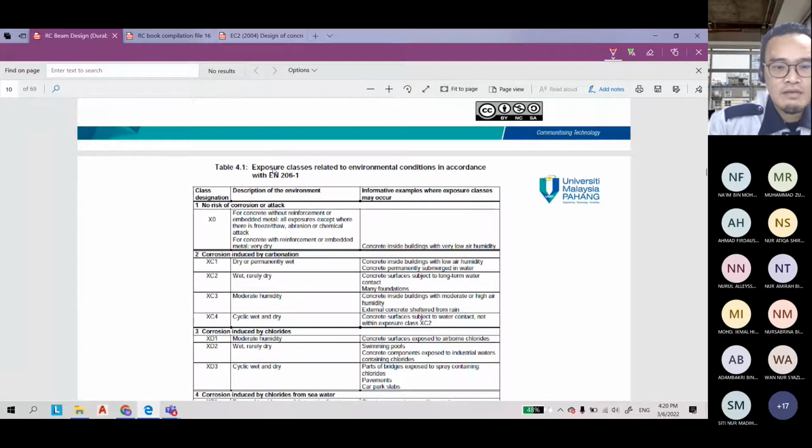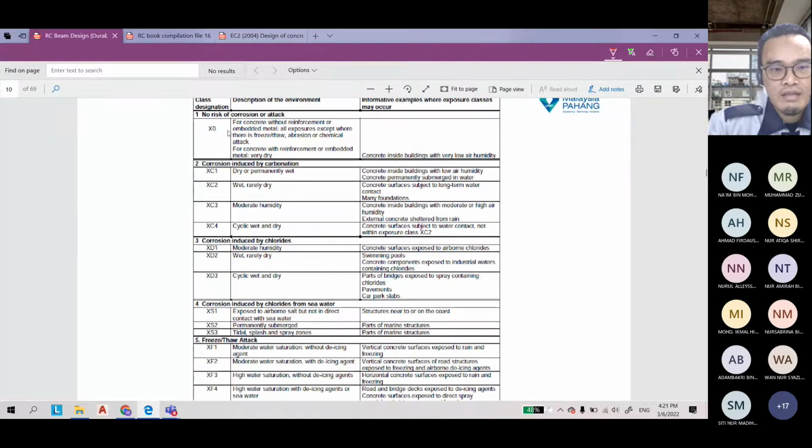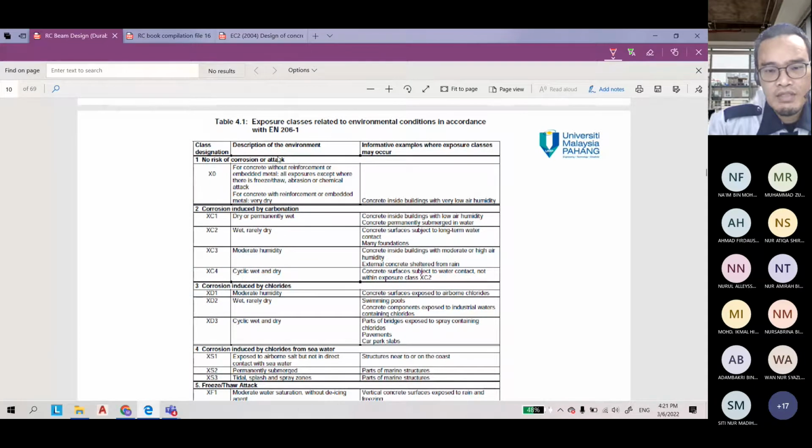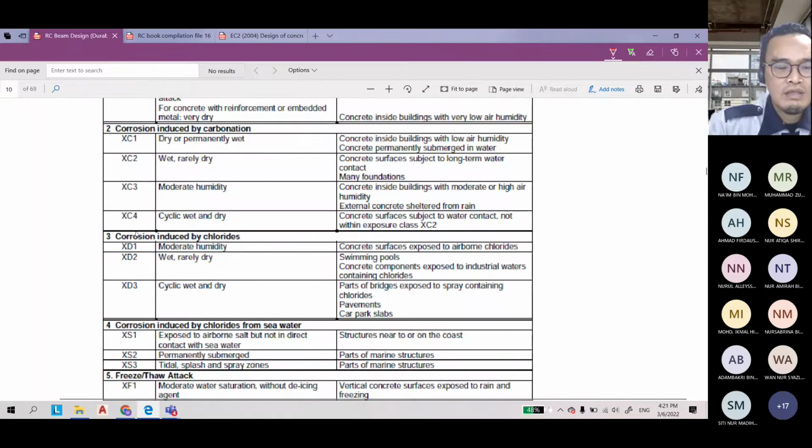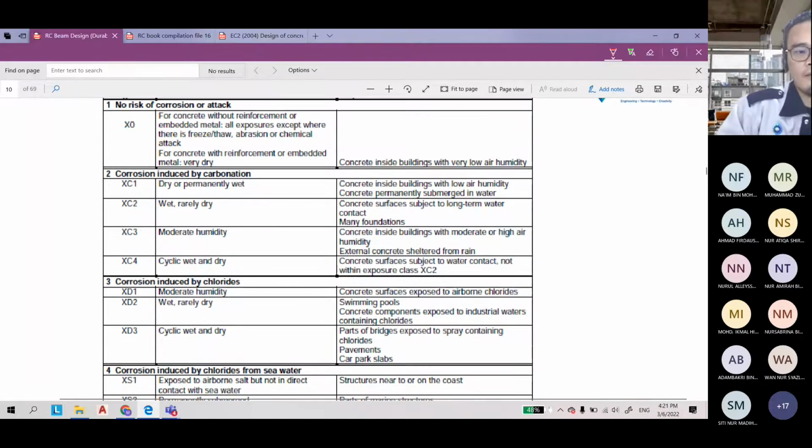So, this is for the exposure classes. The class, and then this is the description. We have X0, Xc1, Xc2, Xc3, depending on the risk of corrosion. For Xc1 to Xc4, this is the risk of corrosion induced by carbonation. And then this is the situation, and this is corrosion by chlorides.